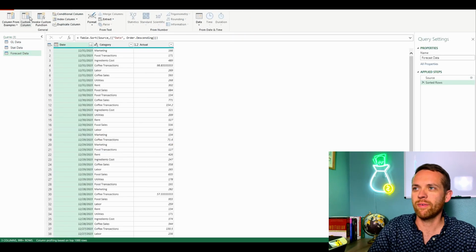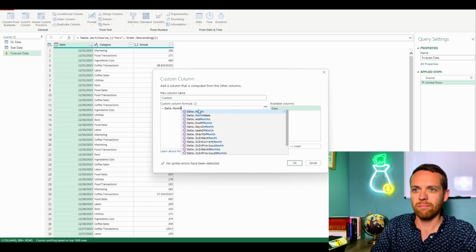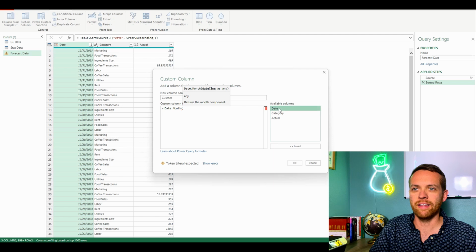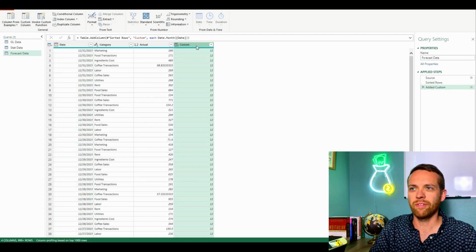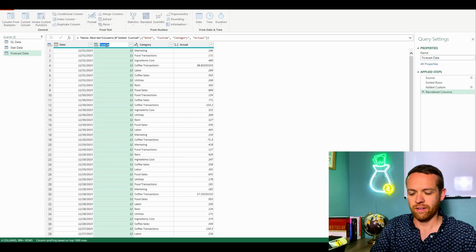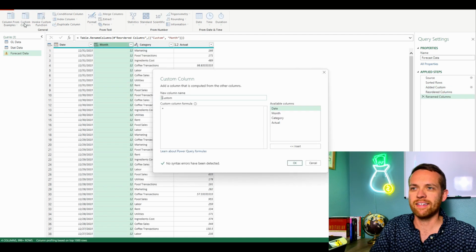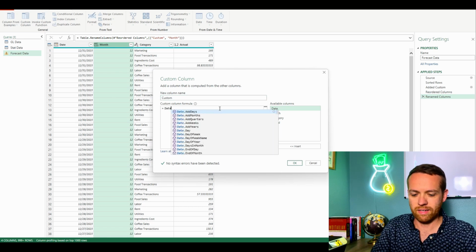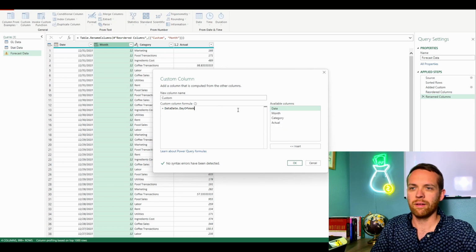Okay, so we want to go in here and add a column. Let's go ahead and put in a custom column. We're going to use a formula Date.Month. We'll reference the date column. There's our new column with that. We'll pull it over here. We'll call this month. And then we're going to do the same thing again to get the day of the week. Date.DayOfWeek. And then we will again reference the date column.